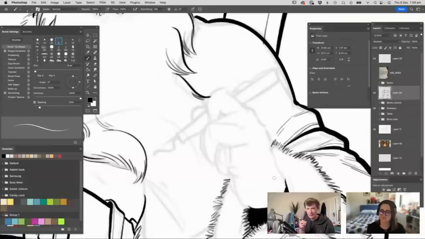So we've got his hand holding the pen. It's going to be kind of all crunched up because he's holding that pen, but he's kind of a big chunky character, Santa. So I'm going to make sure that I draw all my fingers.